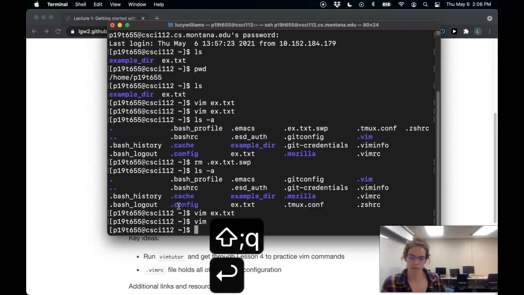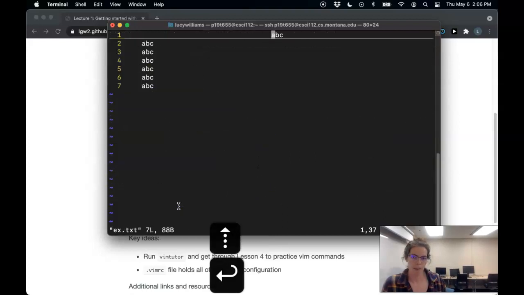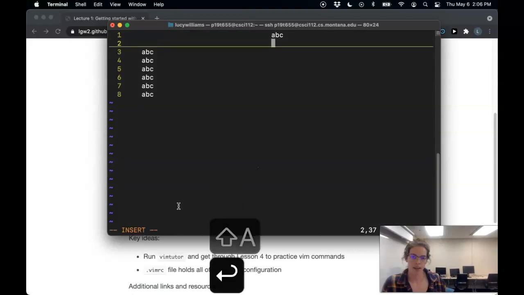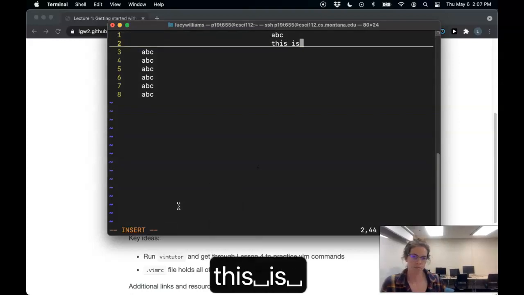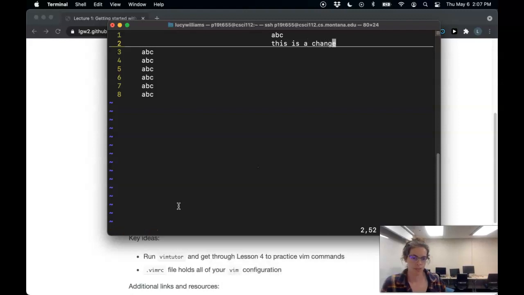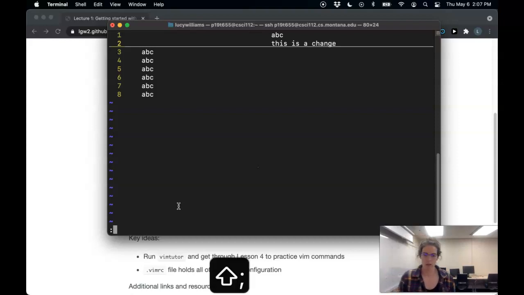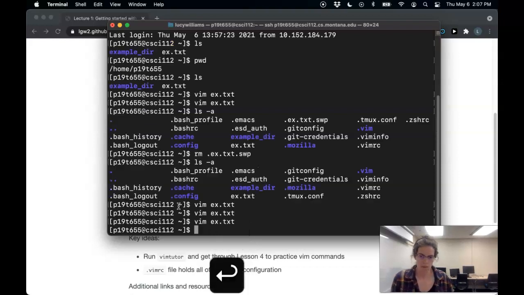So let's just see that. Now let's say I want to open it up again and I make a change. I did that by going into insert mode, typing, and then pressing escape. I can actually do both, write and quit at the same time. And then it saved that.